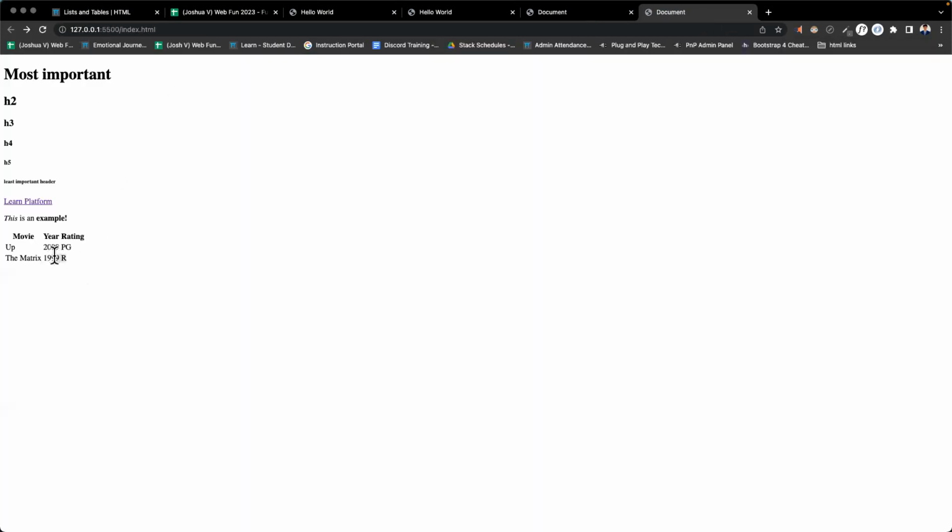So here's our movies table. It has 2009, PG, Matrix. And so here is the table. We have to add some styling to put that grid view on it, change the position of the row information, the cell information. But at the very minimum, that's what we can create with the table.